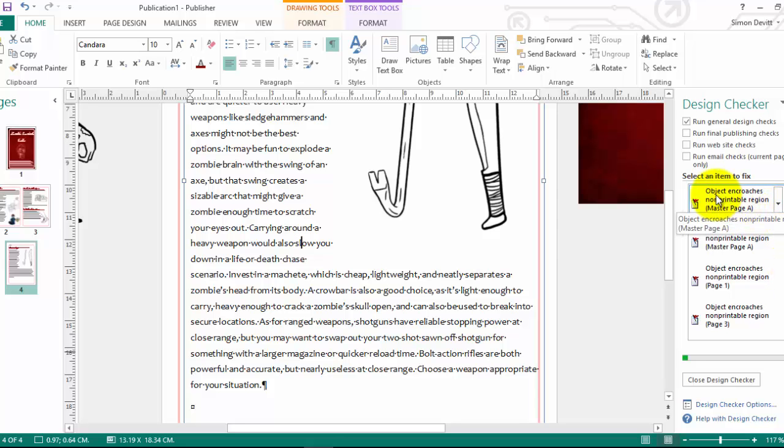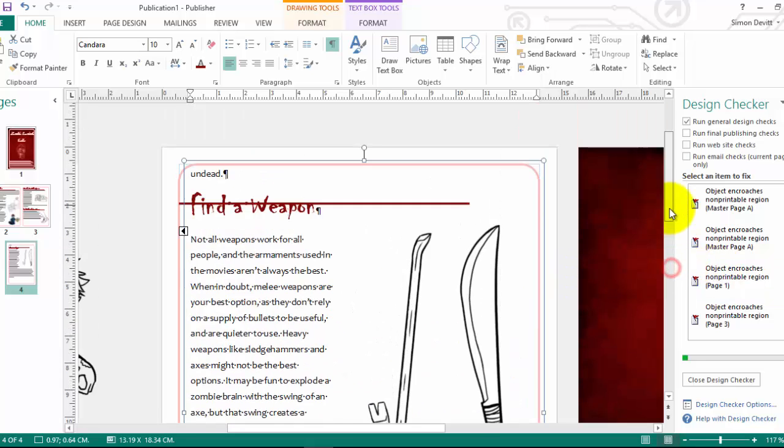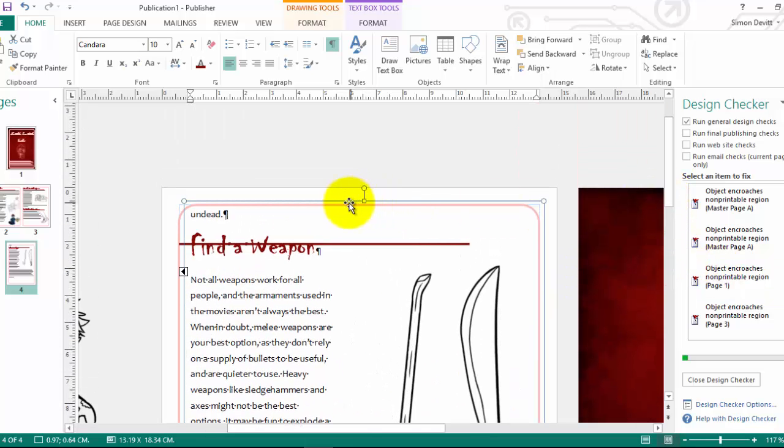Some of these ones here, like object encroaches non-printable region for the master page, aren't things that we need to have a problem with. One of the things that we sometimes have an issue with is when we have some text that is maybe going into the margins. Even after a print preview we think, look, that's still okay. This info checker is going to identify those as a potential issue. Just because it's showing here as a problem doesn't mean it necessarily is.